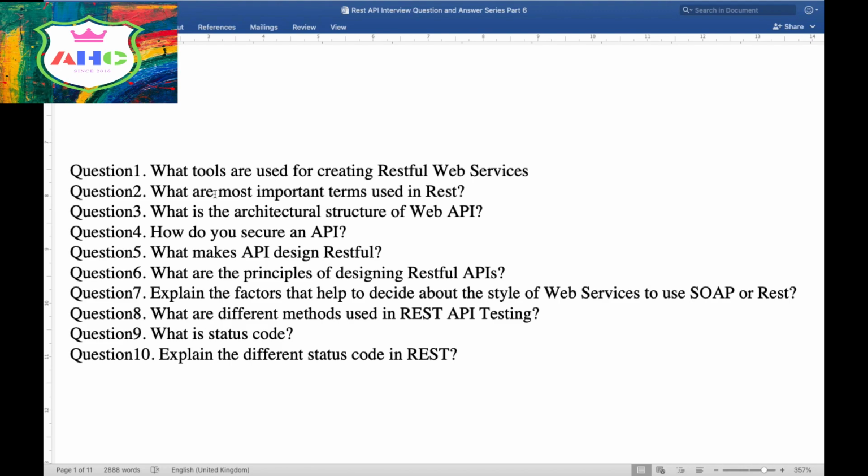Question 8. What are the different methods used in REST API testing? Question 9. What is status code? And question 10. Explain the different status codes in REST. So let's start one by one.